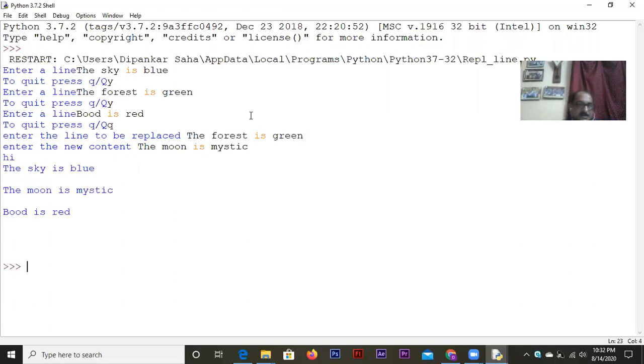So look at this. I just put a message there, hi. I don't know why I put that. Maybe I was testing something. Forget about it. So see, the output is the sky is blue, the moon is mystic. The new line comes in the place of the old line, that is the forest is green, and the last line blood is red is there as it is.